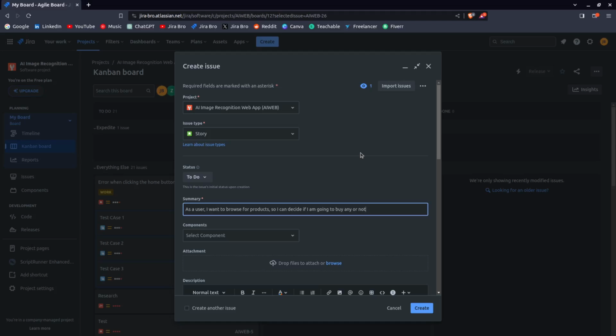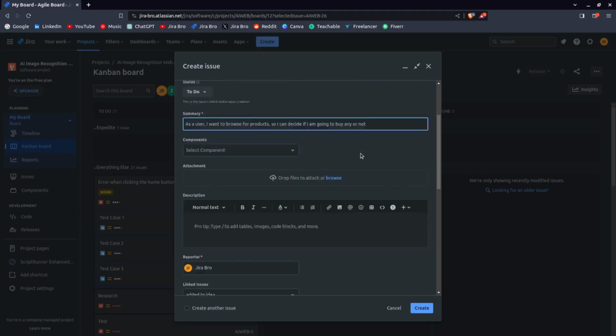Now, the thing is, you can picture what this could be. This is going to be the functionality of a text field. In that text field, the user is going to type out the question, and from that question, the chatbot needs to generate the answer. So that is one part of the functionality. Just like here, as a user, I want to browse for products so I can decide if I'm going to buy any or not.